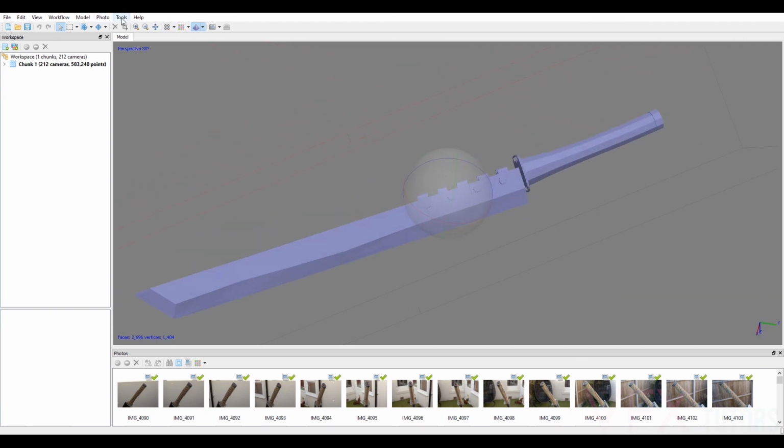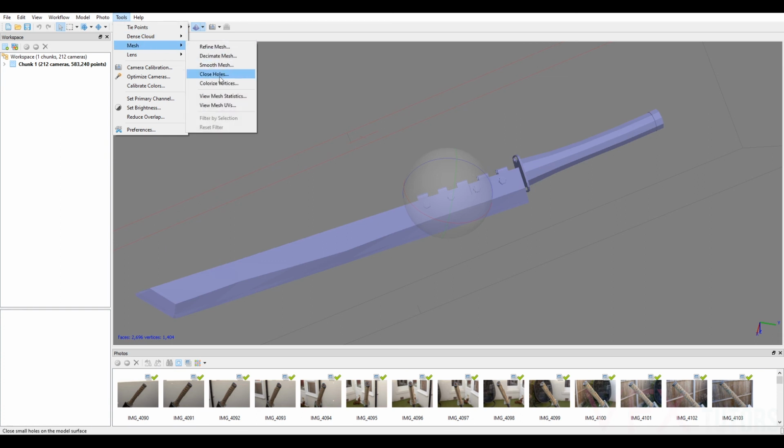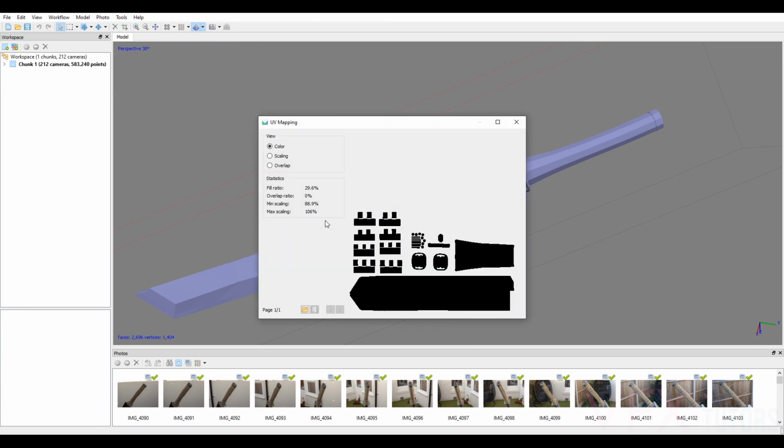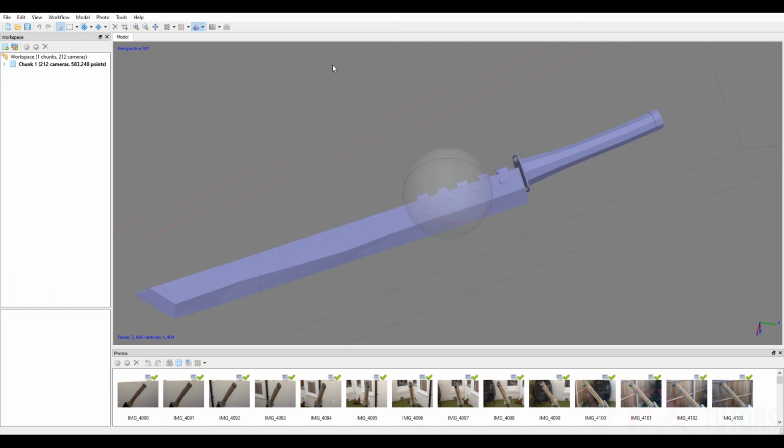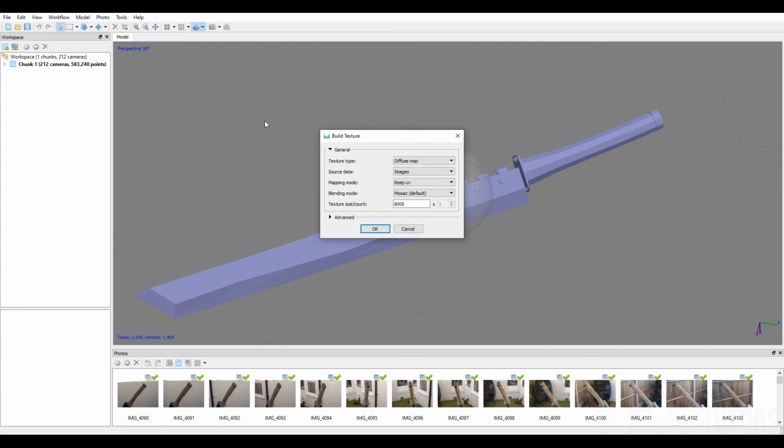What we can do is go to our tools, go to our mesh, and have a look at our mesh UVs and see if they're all correct, and they all look good. So now all we need to do is go to Workflow and Build Texture. We don't need to change anything else here. We can just leave everything as it is, but make sure that you're on Keep UV.